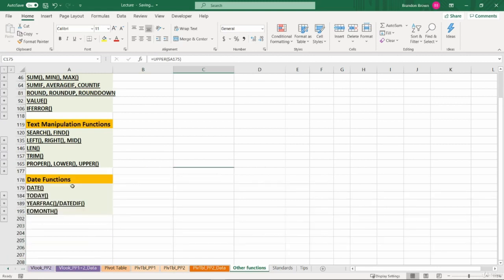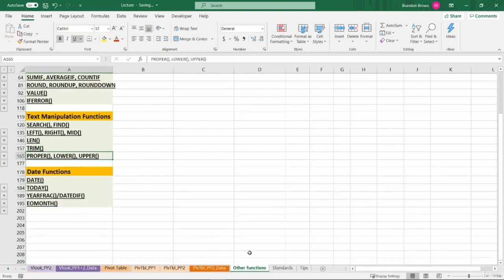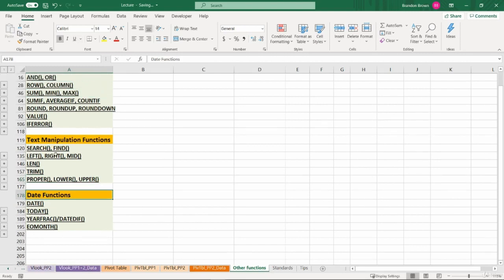And that's all the text manipulation. Look at that, we're already 2/3 of the way through the functions. So for these last 4 date functions, and these are the least important of these 3 categories, but still important enough that I decided to show you.